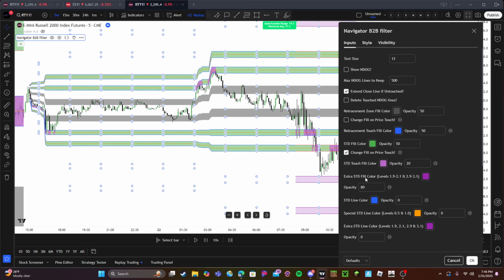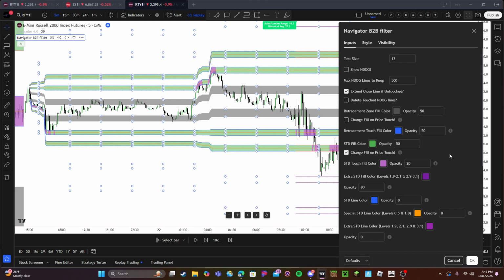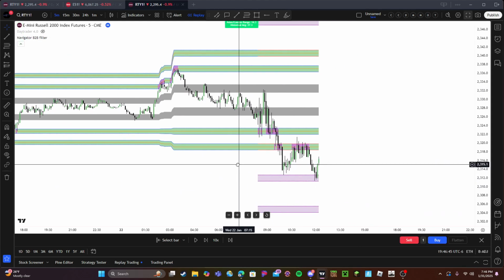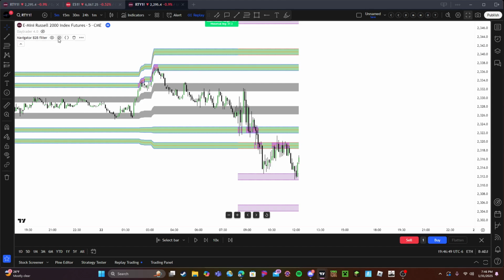Now, the actual standard deviation fill colors, if you change those, that's for these outer ones right here. This is the fill range on these levels. So I generally like to do something a little different. Everyone's going to be different on how they like their settings. I know the screen's terrible. I'm just doing this for demonstration purposes.